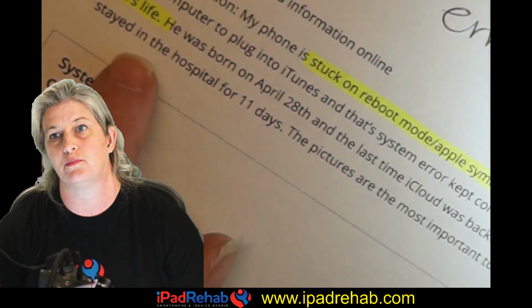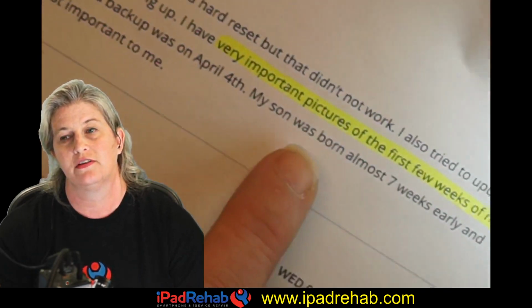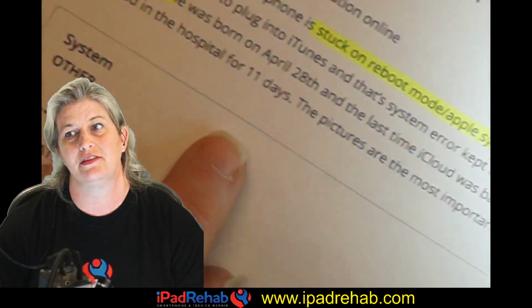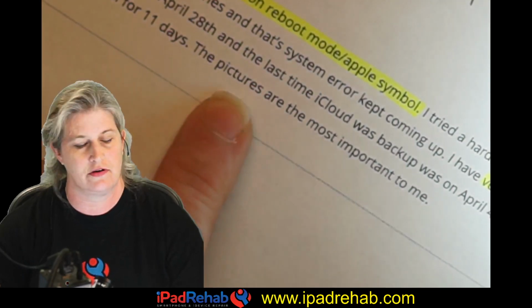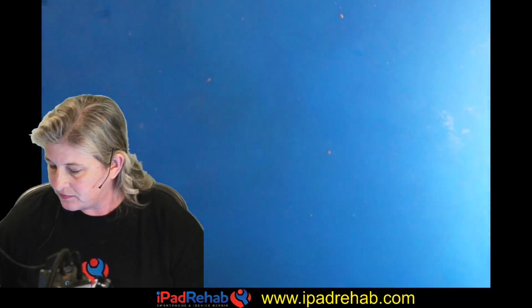So he was born just a little bit after the backup happened. My son was born premature baby. Stayed in the hospital 11 days. The pictures are most important to me. These are your customers, right? No one is going to fault this poor mom, Brittany, for not backing up her premature baby's picture.